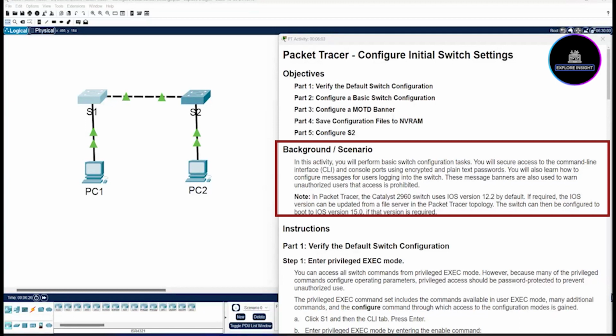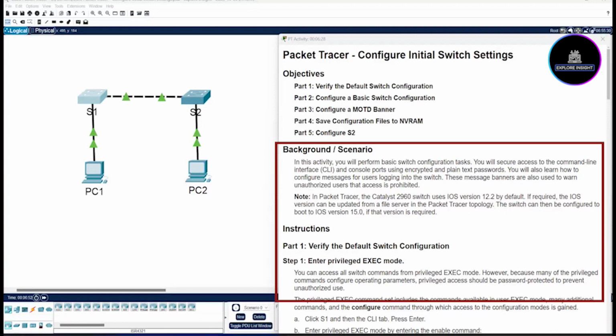Now you should also take note that the switch we are going to be using will be a 2960 switch, which uses the IOS version 12.2 by default. So if required, the IOS version can be updated from a file server in the Packet Tracer topology. The switch can then be configured to IOS version 15.0 if that version is required. So below here, we have the instructions.